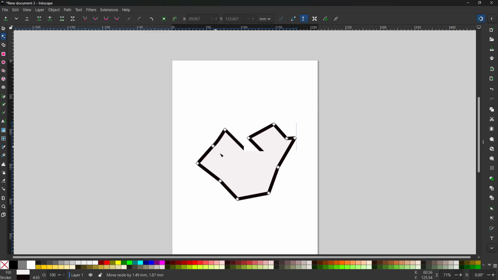Select your path, activate the Node tool with N or the toolbar icon, add a node by double-clicking, or with Ctrl plus Alt and a click. Then drag the new node to refine your design. With a little practice, you'll be placing nodes with confidence and shaping your artwork with precision.